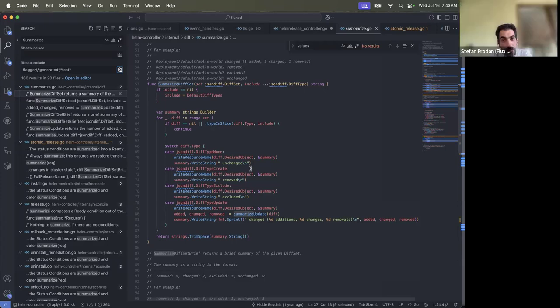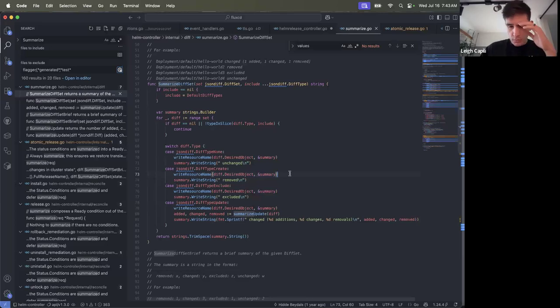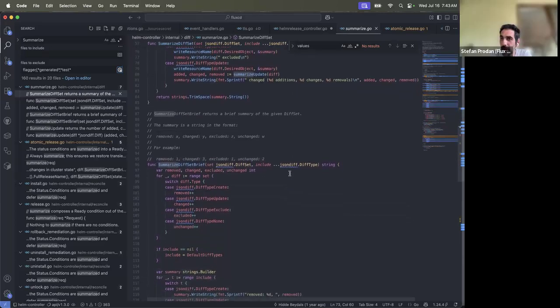Are you sure? Because a failed release can result in a successful rollback. And we should run drift detection if it's enabled. Successful rollback. But that's a very good question. Okay, I hadn't considered this at all.